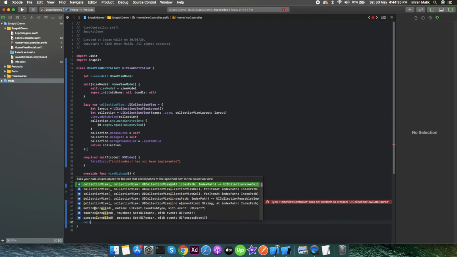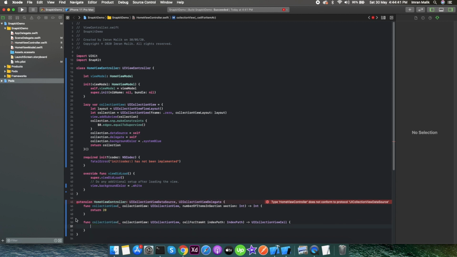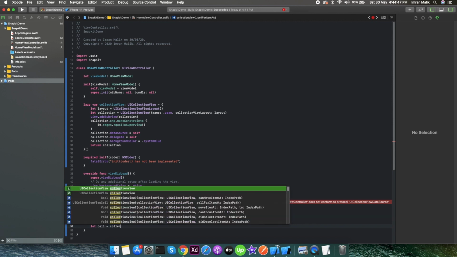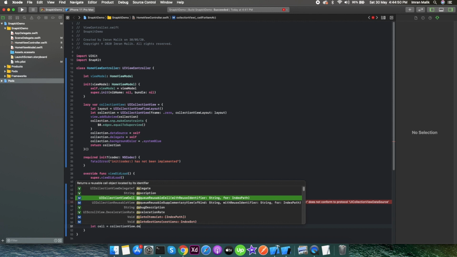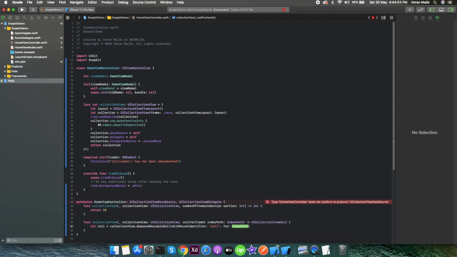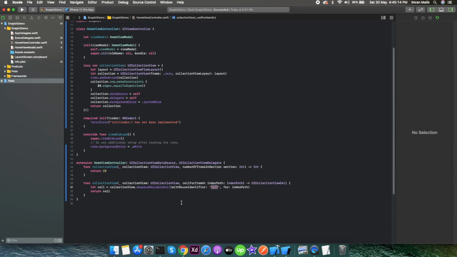Cell for row at index path, cell for item at index path. So we are going to use cell, collection view dot dequeue reusable cell with identifier. I'm going to use cell, index path, and let me return it simply. Return cell. I know it will crash because we haven't registered the default cell yet. So we are also not going to use the default cell. We are going to create another cell.